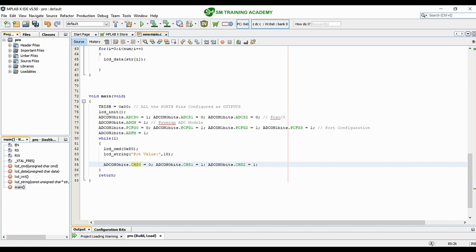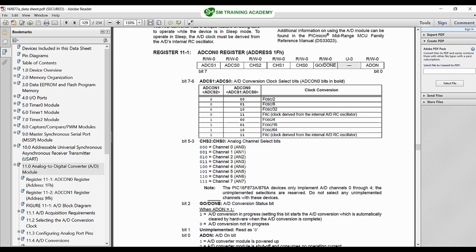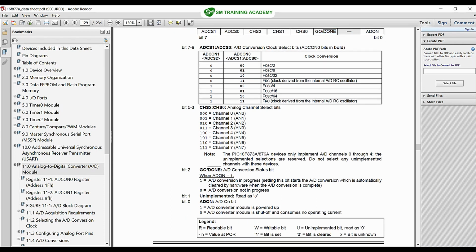Sorry, 0 0. That means we are selecting channel 0, AN0. And after selecting the channel, you can see there is one important bit, that is the GO/DONE bit. When this bit is made high, the ADC conversion will be started automatically, and when this bit is 0, the ADC conversion is not in progress. That is, it is automatically cleared by the microcontroller after the ADC conversion.